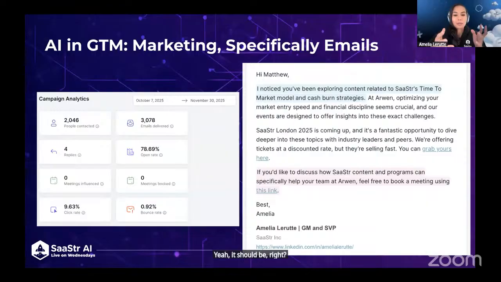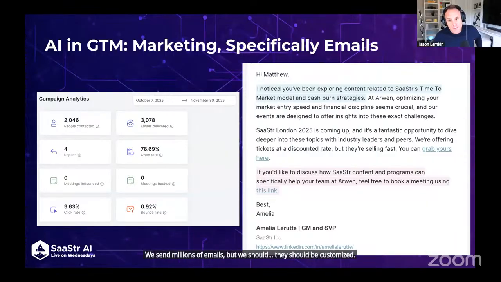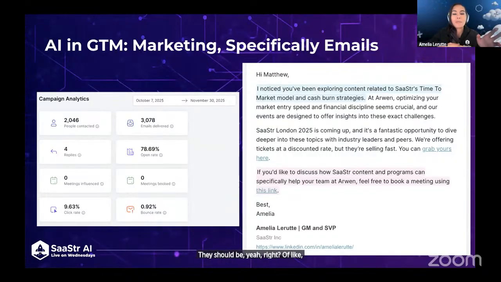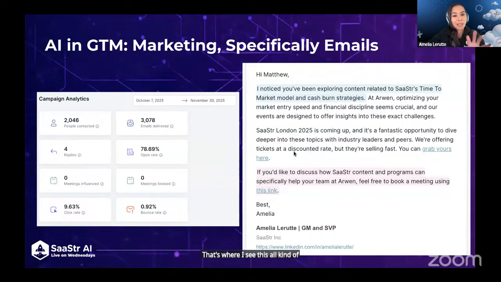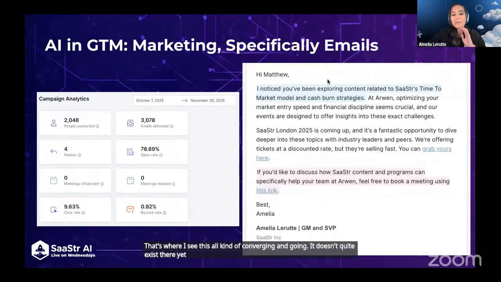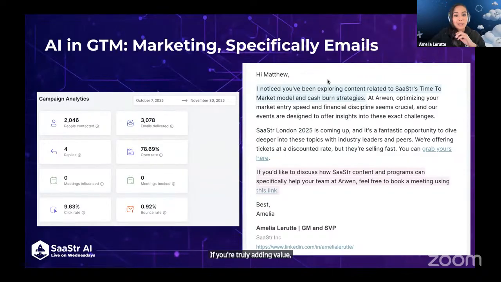The way Jason was mentioning, we send millions of emails, but they should be customized. If you're reading SaaStr.com and I see you already read that article, I'm not going to put it in your next newsletter. You already saw it. I'm going to put something else related to it, like a follow up one. That's where I see this all converging and going. It doesn't quite exist yet, but I'm excited for it to get there, because if you're truly adding value, I feel like this is a good thing.